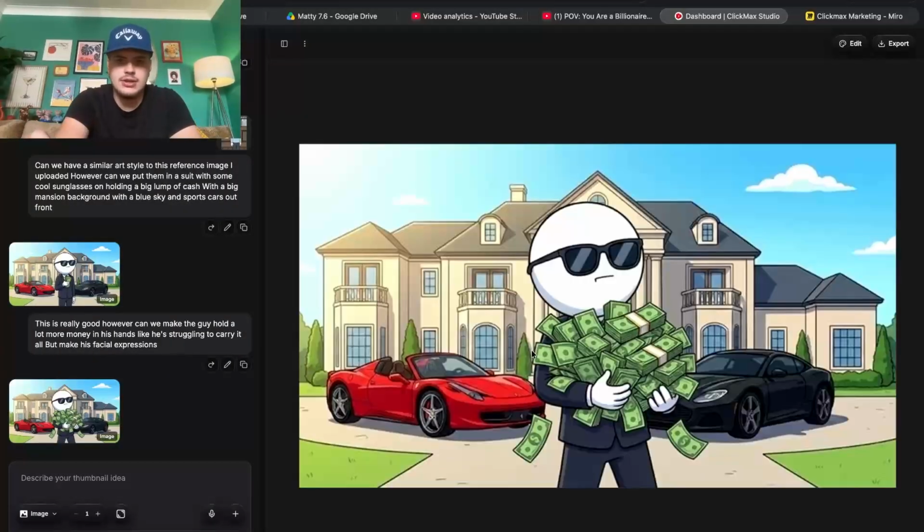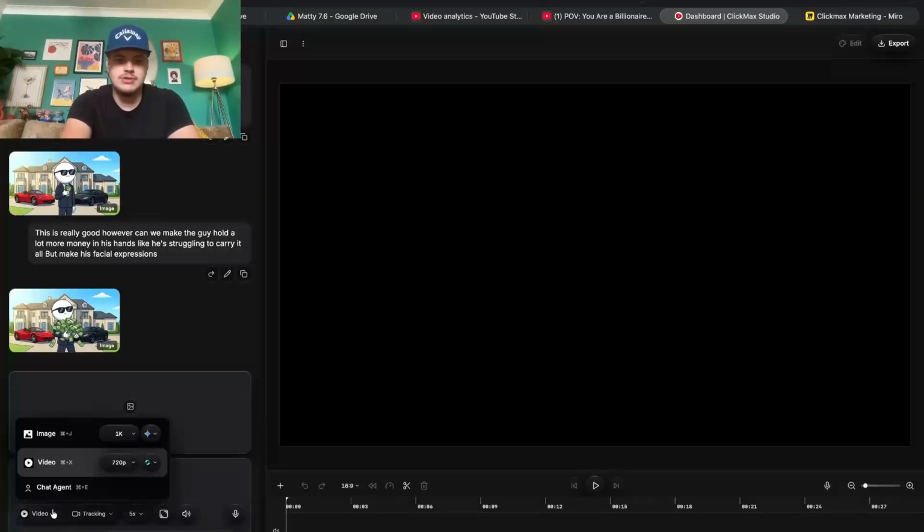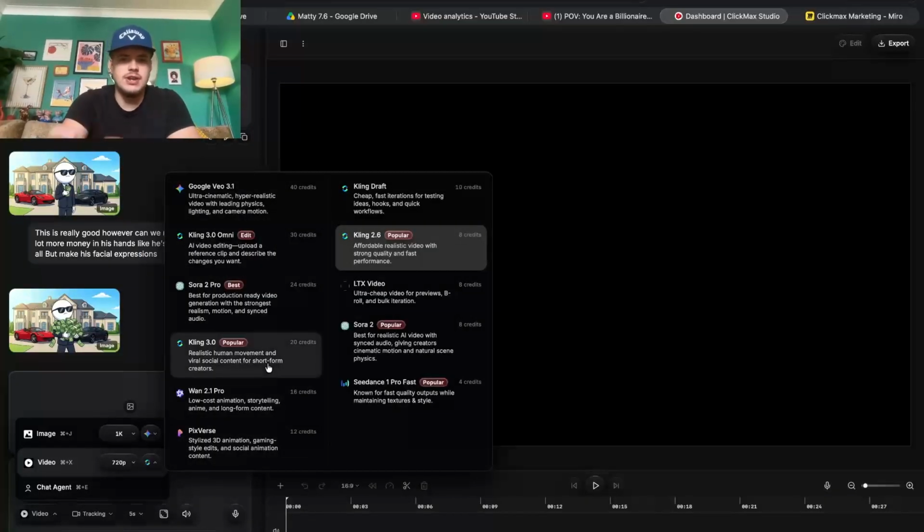And there we go, just like that, I've now got my image, and now all we're going to do is turn this into an animated video. So all you're going to want to do is come to the video selection right here, press video, and then there's loads of different video image models that you can use to generate this. So you can really go through if you want, and you can test which ones are the best. However, I do at the moment like Kling 2.6, and it's very affordable for the price. So I'm going to go through and select Kling 2.6.